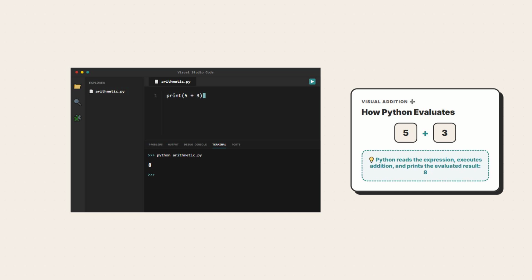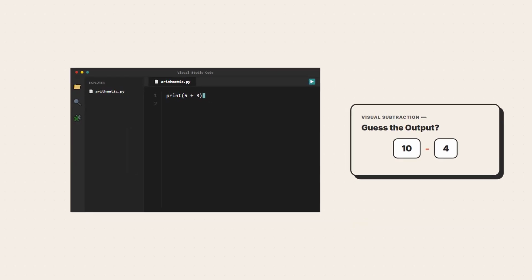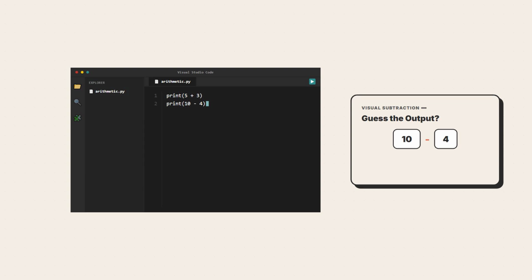Interesting. Python didn't display the symbols. It actually calculated the answer. Let's try something else. Print 10 - 4. Before running it, can you guess the answer? Run the program. The output is 6. This time Python performed subtraction.